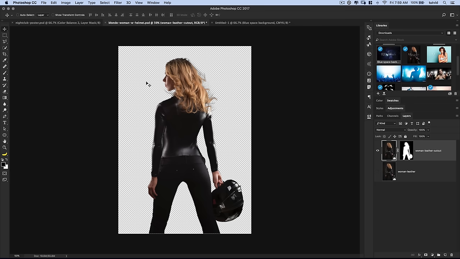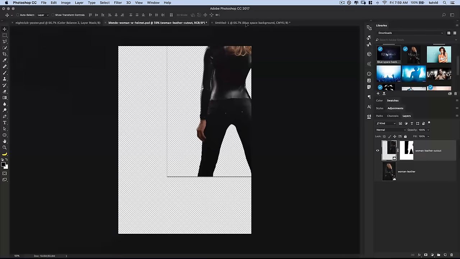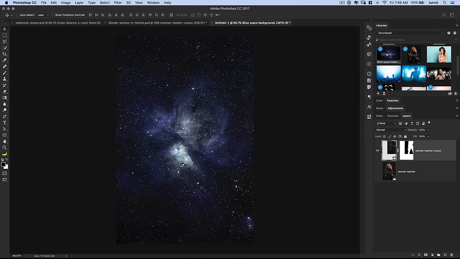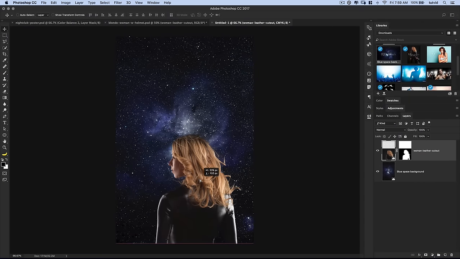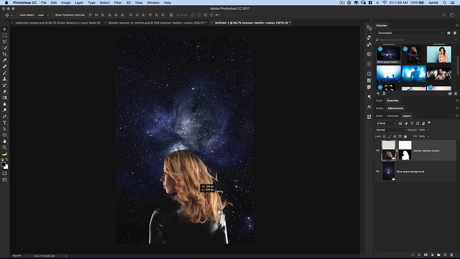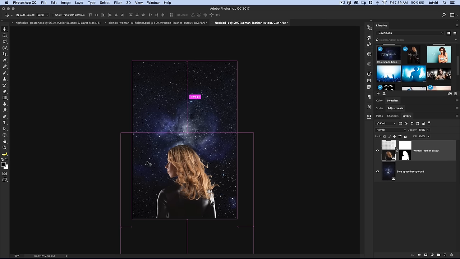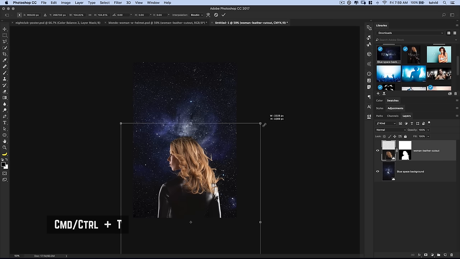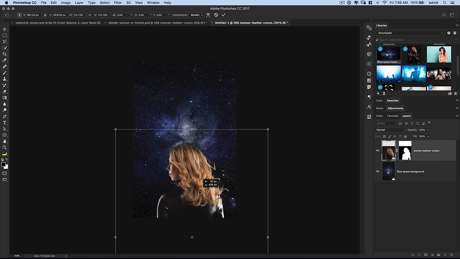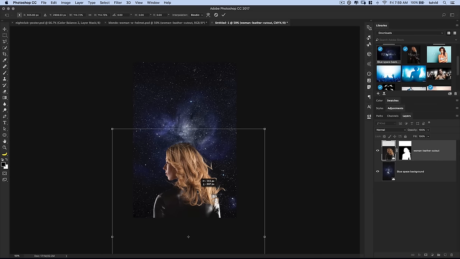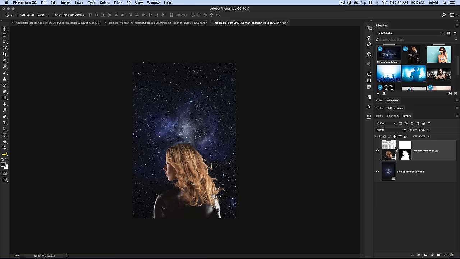Go ahead and grab your move tool and I can just grab her and drag her into our document and drop her in place. And I may need to resize her a little bit. She's about right. Maybe I'll make her a little bit bigger. So I'll place her right about there. I'm going to zoom out just a little bit. I'm going to hit Command or Control T, which is free transform. I'm going to scale her up kind of like that. Maybe I'll place her right around there. And then just hit the enter return key to, you know, drop her right in place.